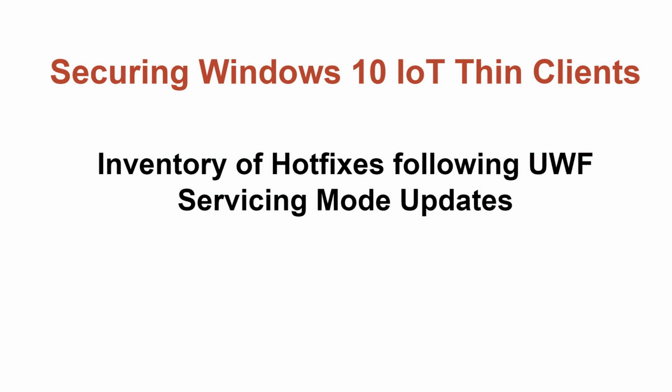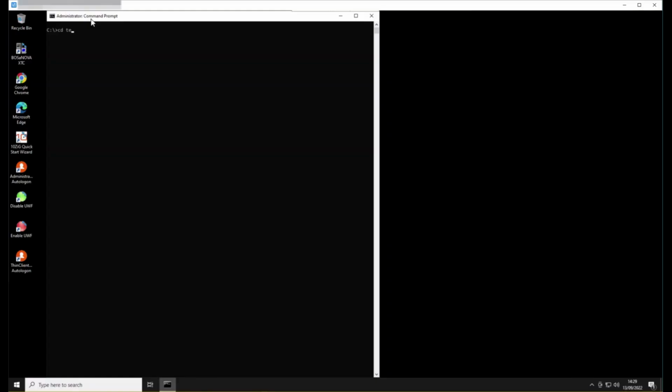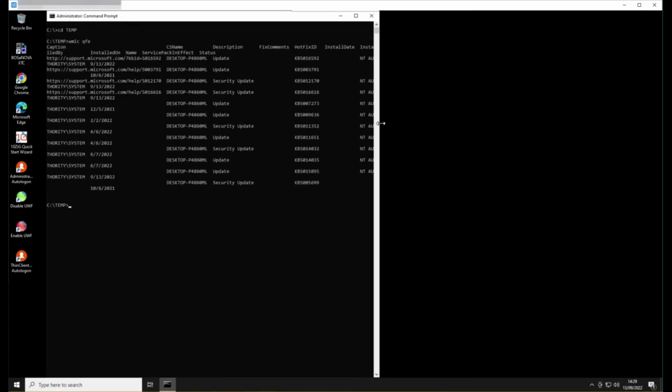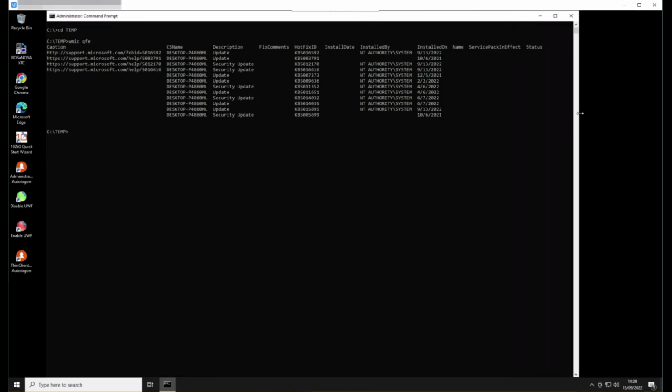Now we've successfully run a servicing mode update, let's take another Hotfix inventory check and see which new updates were installed. Again, inside the command window, if we run the wmic qfe command again, then we'll get the list of recent updates and also what date they were installed on. In this new list, notice we now have KB5016592 installed, which wasn't here previously.